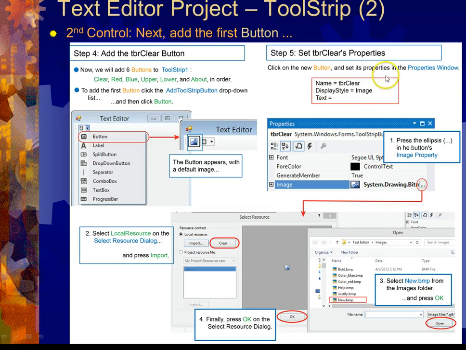And then after you've done that, set the button's properties like this. Name, TBR clear, display style image, text is nothing. Okay, can everyone get that? So now you should have your first button on the tool strip. That strip at the top is called a tool strip. Okay, can we go on? TBR clear is the name. Okay, let's go to the next slide.